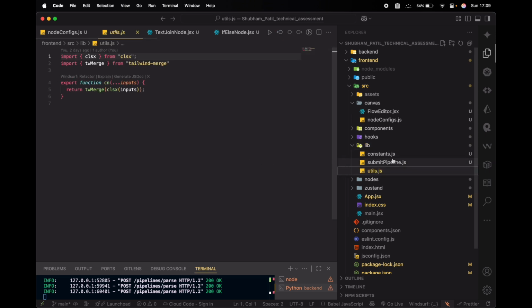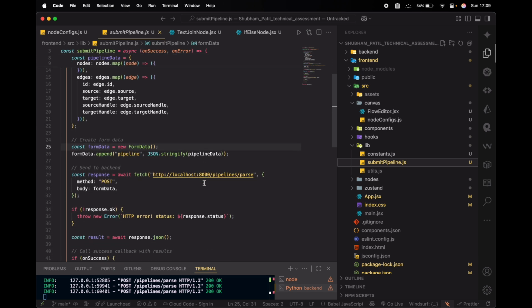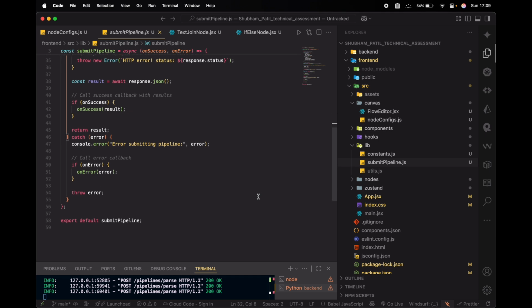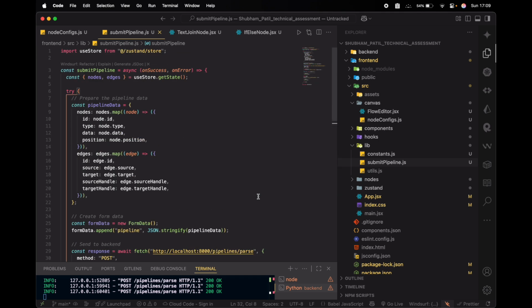The next file is the submit pipeline. This is where our front end is connected with the back end. What this file does is API integration. It prepares the pipeline data from the store, sends it to the backend in the pipelines slash parse route endpoint, and handles both success and error cases with callbacks.